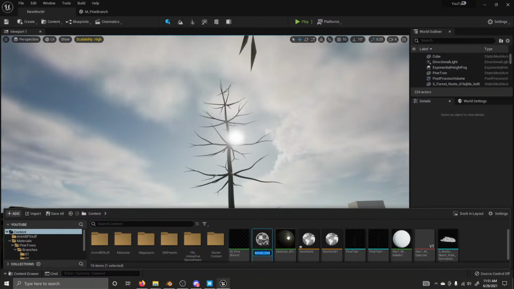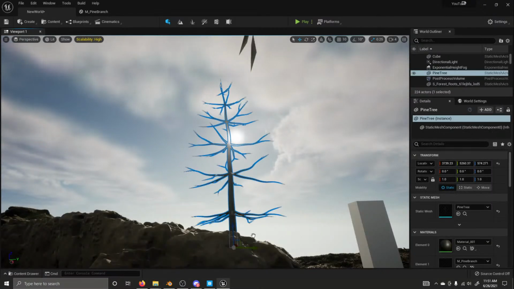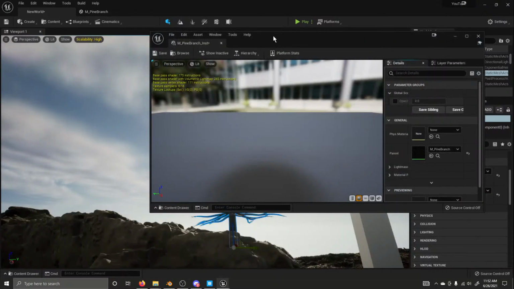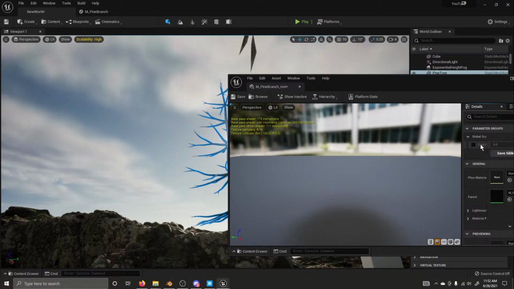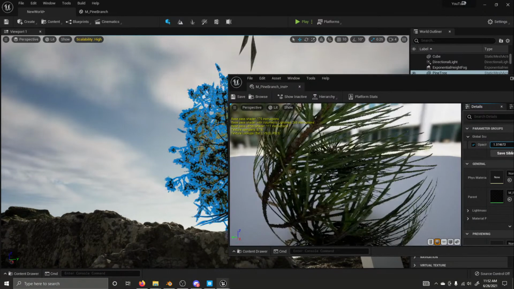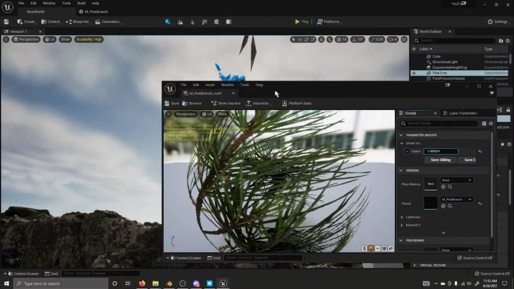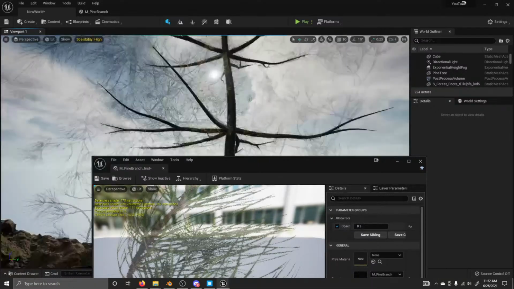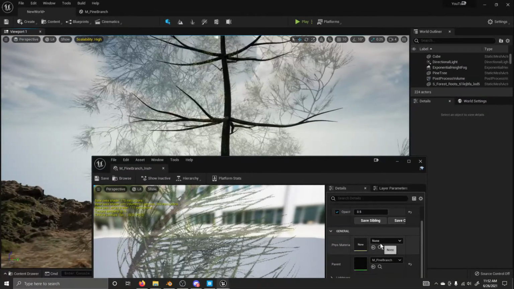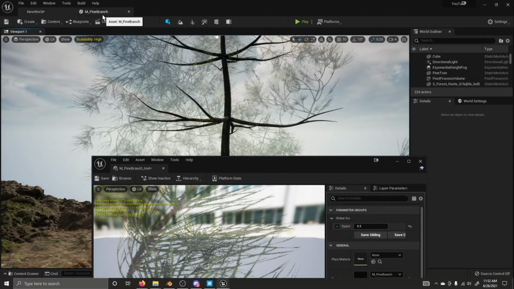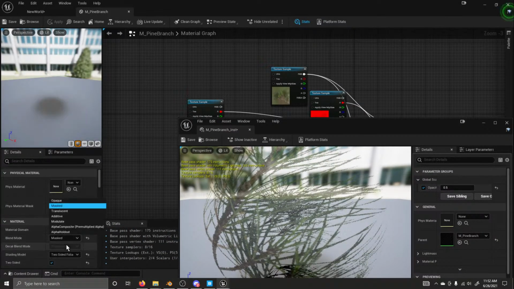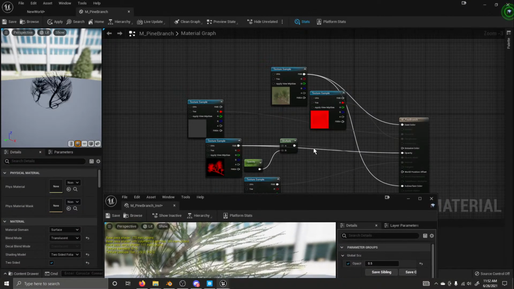I'll have to move it into the right folder too, but for now, going to drag in our instance, open it up, and up the opacity. But not all the way, so something like 0.5. It's not having the effect I want it to have. So let's see. I think if we set this to translucent, no, masked.